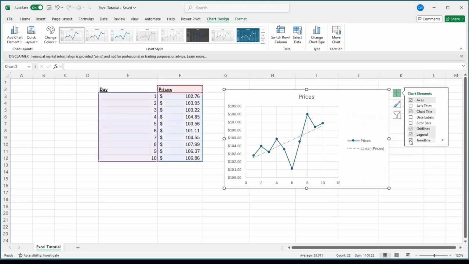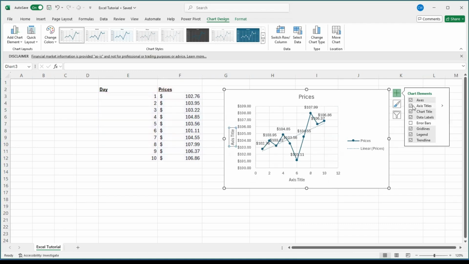We could also add something like a trend line. It can go right through the middle of our chart and give us an idea of where the trend is going. We could also add data labels, which are quite useful because then it tells us exactly what price we're looking at. We could also click this axis titles box, as we can then change the axis titles for both the X and the Y.